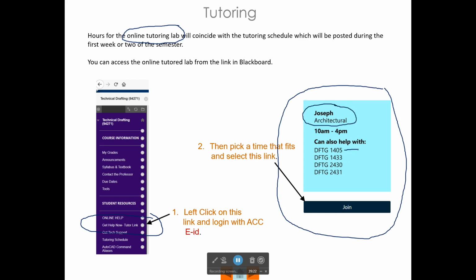And Joseph can help you with 1405. Each one of our tutors tells you what they can help you with, and it will give you the day and the time that Joseph is available. So if you log in during the time when Joseph is available and you click on this button right here, it's going to take you to a meeting with Joseph, and you can talk and you can share screens, and he can help you out with any questions that you have.